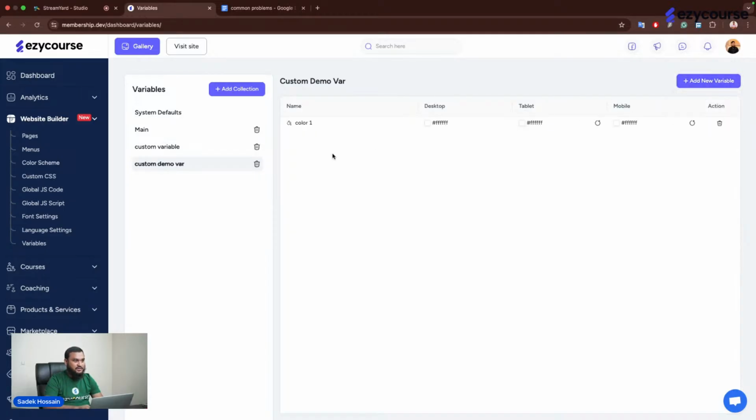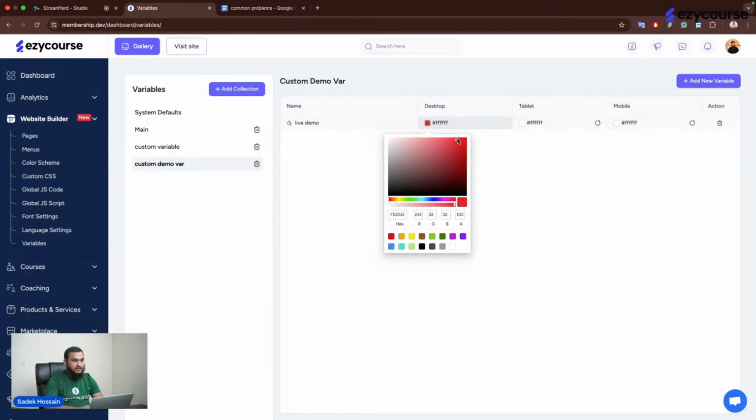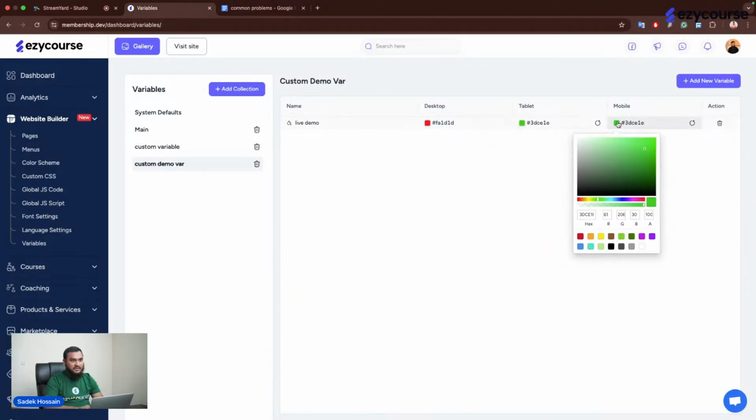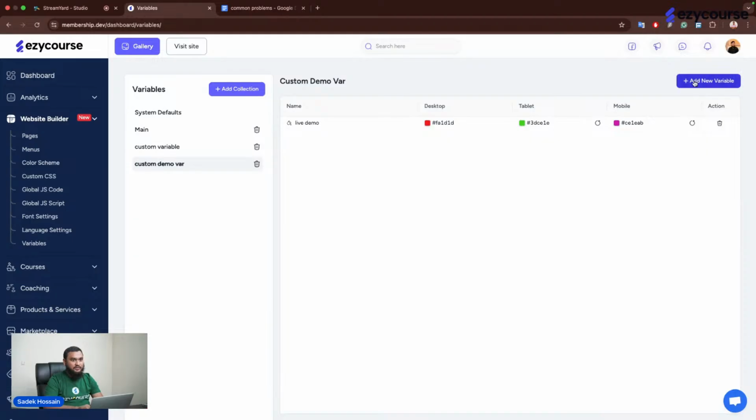So let me take one variable for colors, and let's call it live demo, and I will give some color, let's say red for desktop, and for tablet we can keep the same, but for the sake of the tutorial, let's make totally different colors. And for mobile we make a little bit different as well. So that's it. Now we can create another variable for size, and demo size.